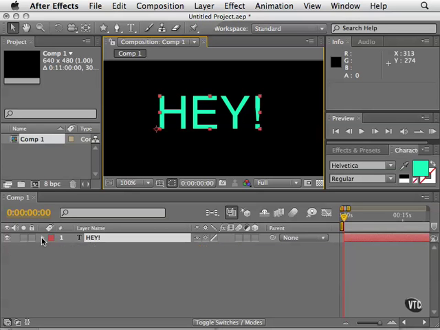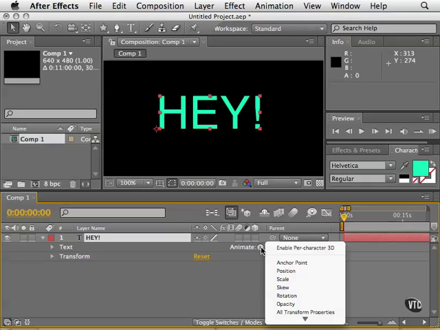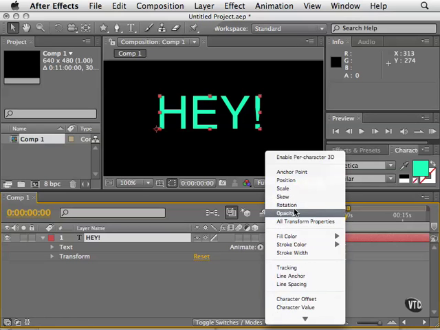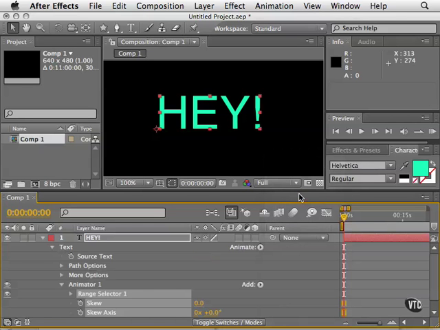You can twirl the text open and you'll see that we have the text and this little animate button. So I can click on this button here and I can animate several different things, such as position, scale, skew, rotation, opacity, and everything else in here. So let's go ahead and take a look at how to animate a skew, for example. I'll choose skew, and then I have some stopwatches that appear.